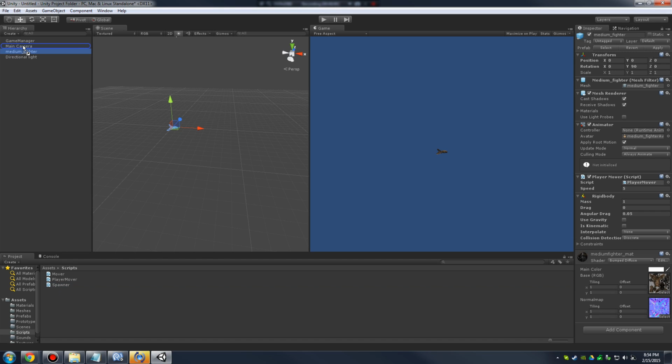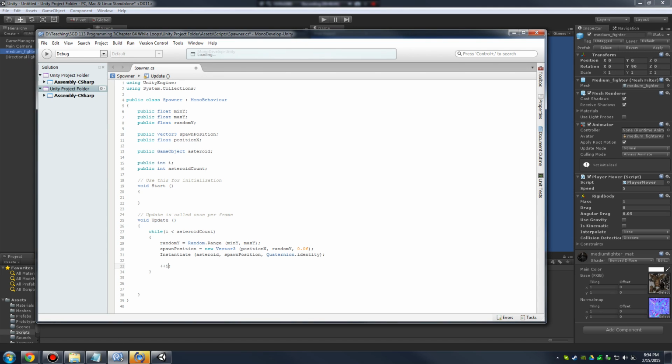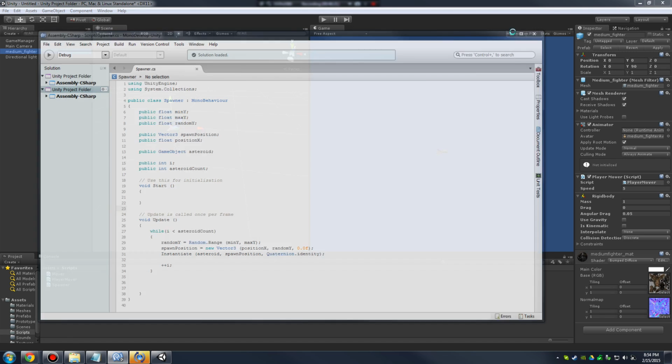I'll go to my spawner. I'll set it to my game manager. And let's just make sure, okay, there we go. I have my increment right there. So now my while loop won't crash Unity anymore. I'll hit Control S a few times and even hit save. So my new script is updated. It's not an infinite loop. It won't crash my Unity anymore.